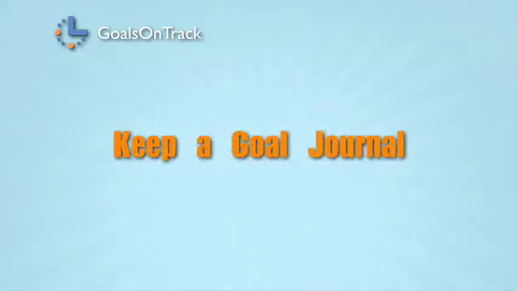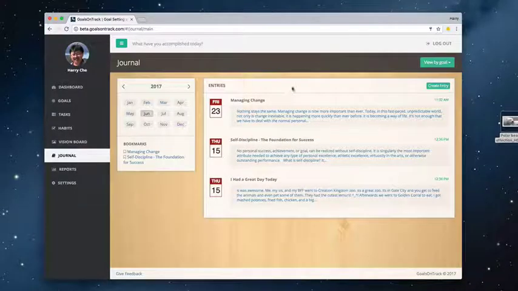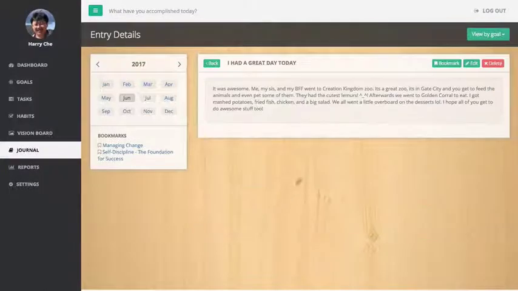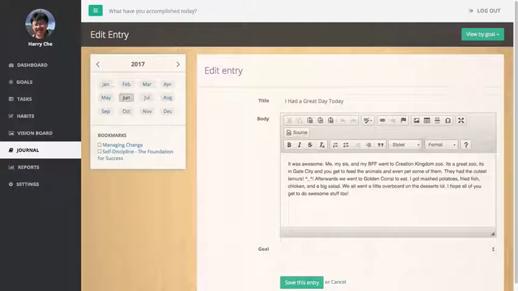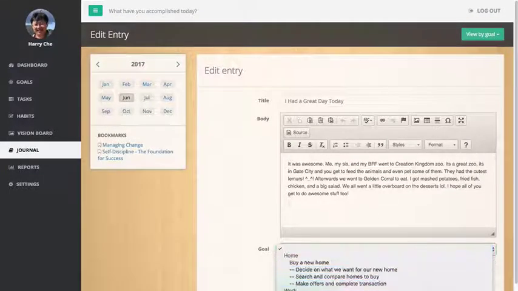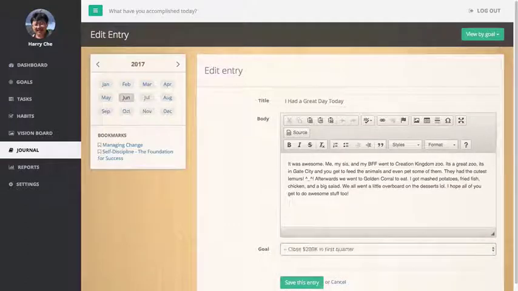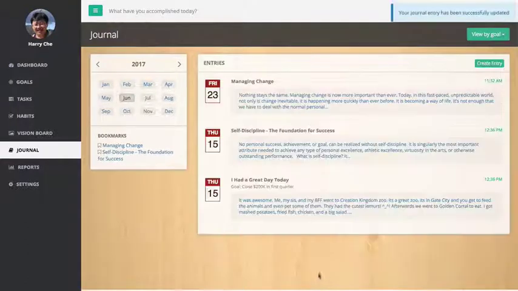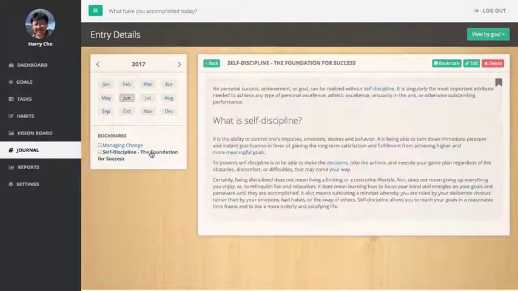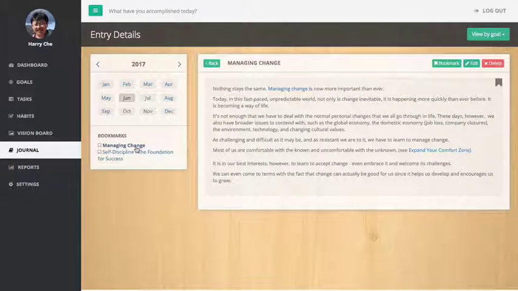Achievers have the habit of keeping a journal for their goals. Goals on Track can help you organize your journal entries by different goals and months. You can place bookmarks for quick access to important entries. You can also record your small wins or daily accomplishments without even opening your goal journal.